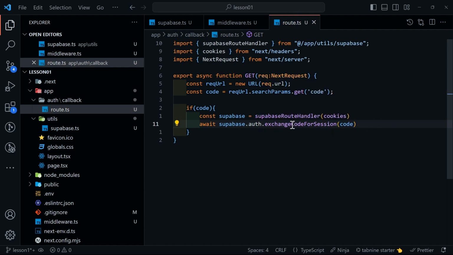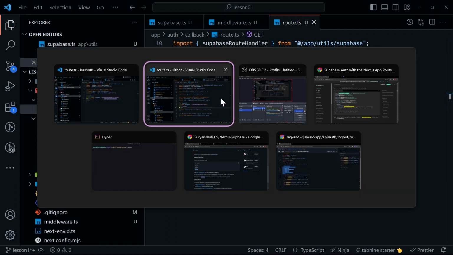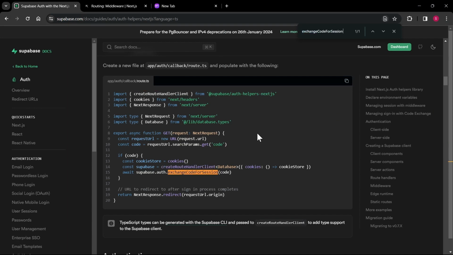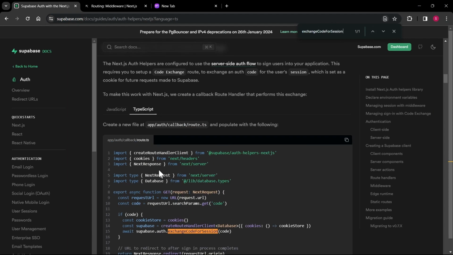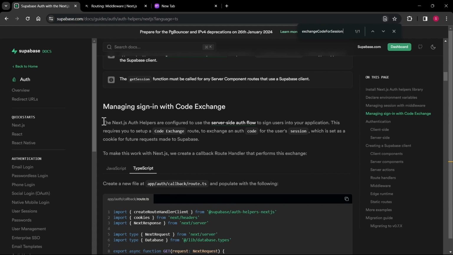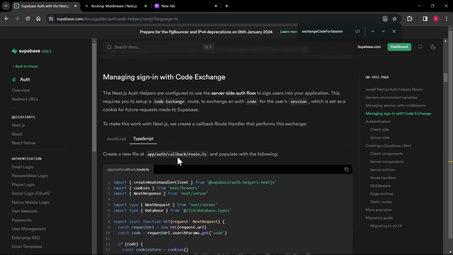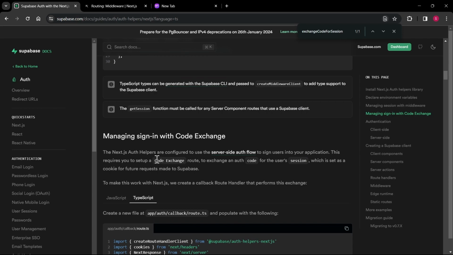Okay, so let's see what it does first. I'm going to go to the docs here, and I'm going to search for exchange code for session. So let's give it a reading. Next.js auth helpers are configured to use server-side auth flow to sign in users to your application. This requires you to set up a code exchange route to exchange an auth code for a user session, which is set as a cookie for future requests made to Supabase. Nothing much to worry about. It's just giving us a simple hint.